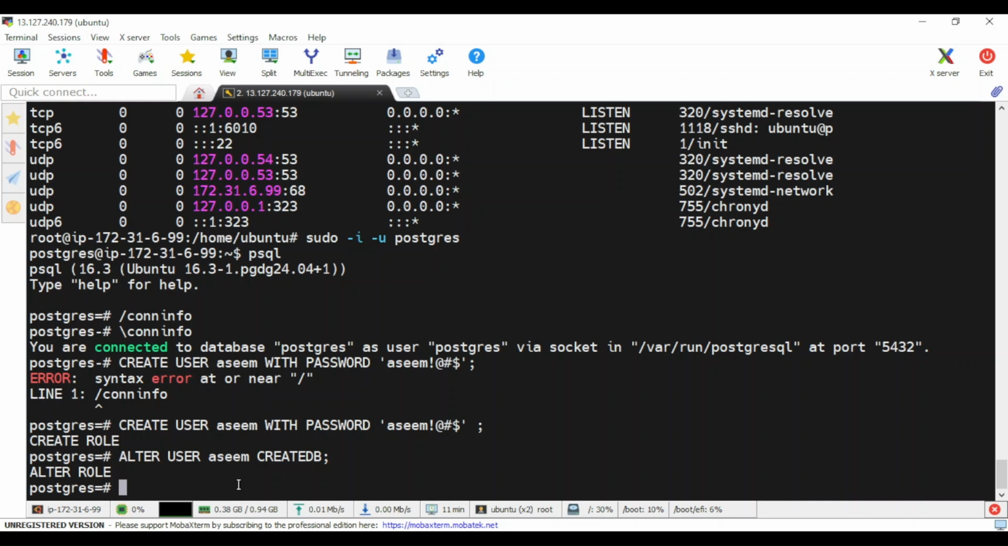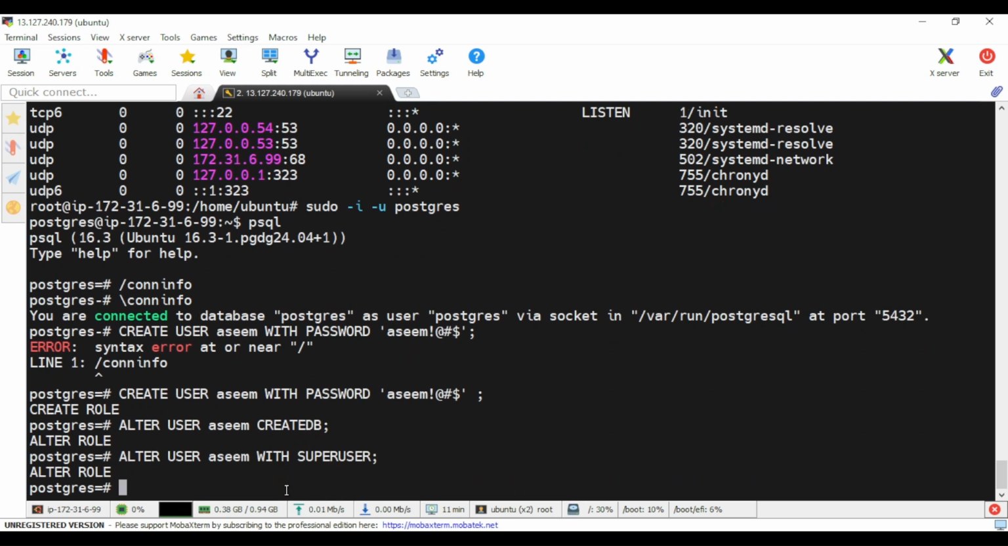Then afterwards, we are giving the superuser role also. So I will go with the same command: ALTER USER Asim WITH SUPERUSER, so that he can create multiple databases. Okay, ALTER USER Asim, that is the name, hit enter. If you check over here, it has altered the role. Okay, so that is successfully done.